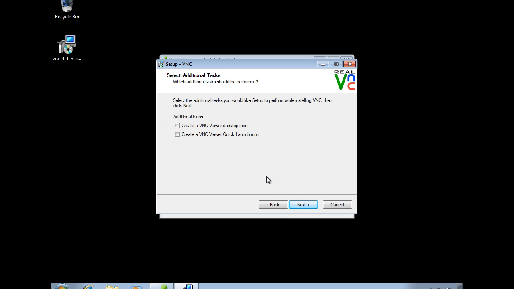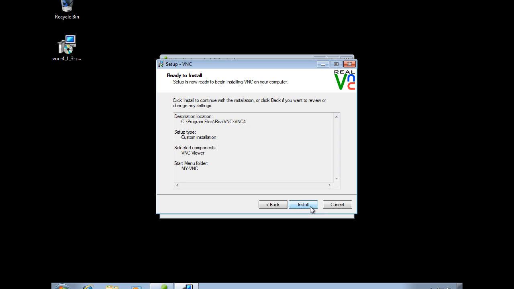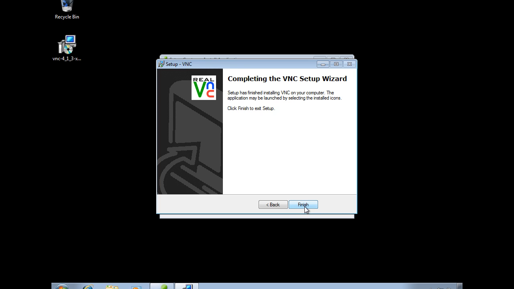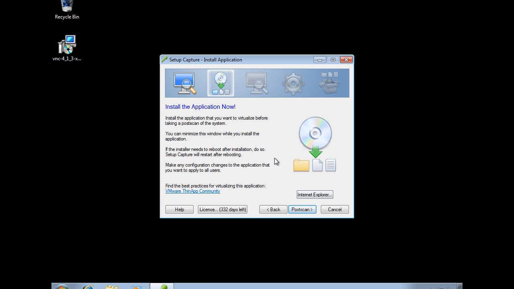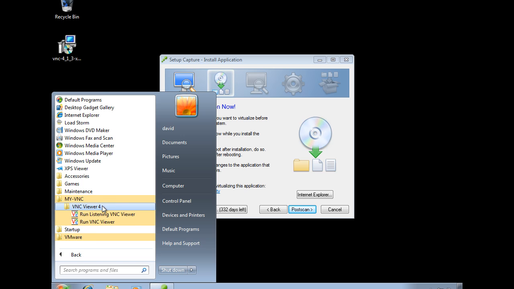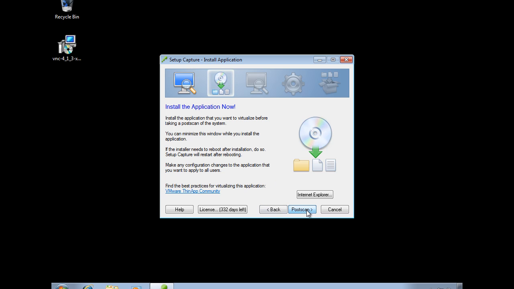We're not going to install any of the icons here. I'll click Next and Install. And Finish. And the installation is complete of VNC. If I go down here to All Programs, you can see there's My VNC, I called it. And now let's go ahead and do the post scan.